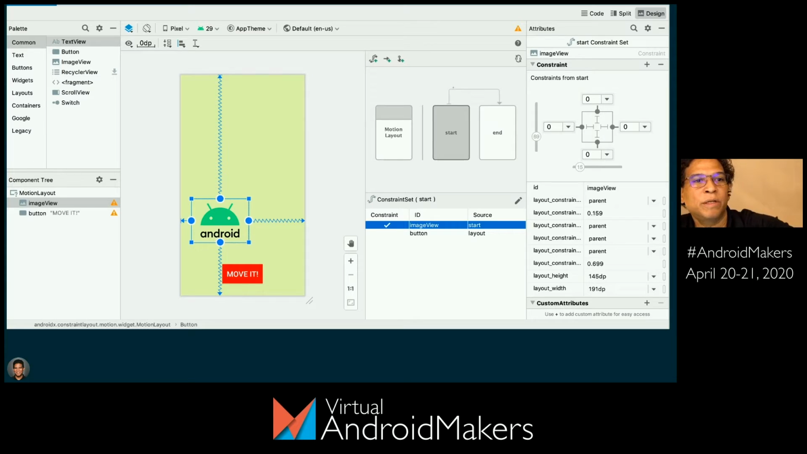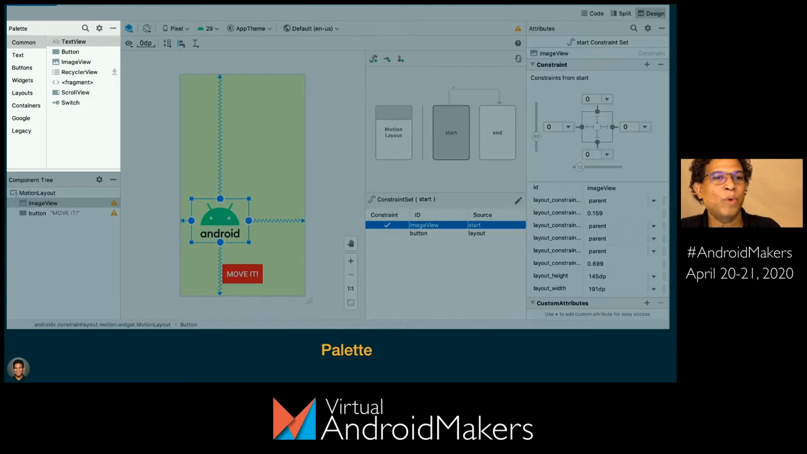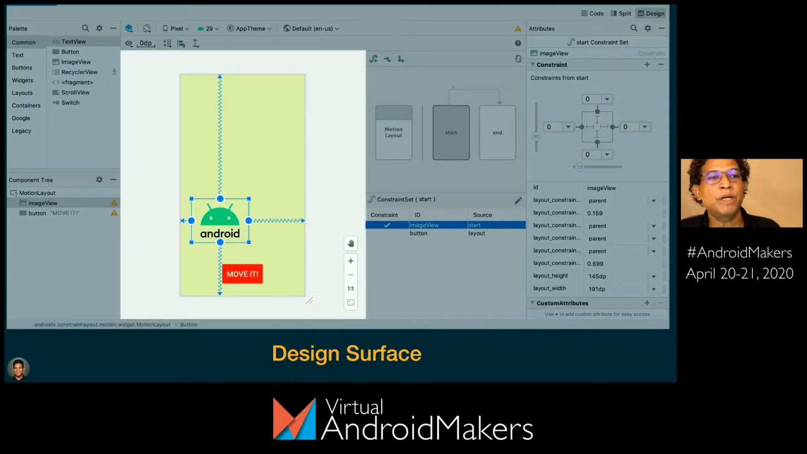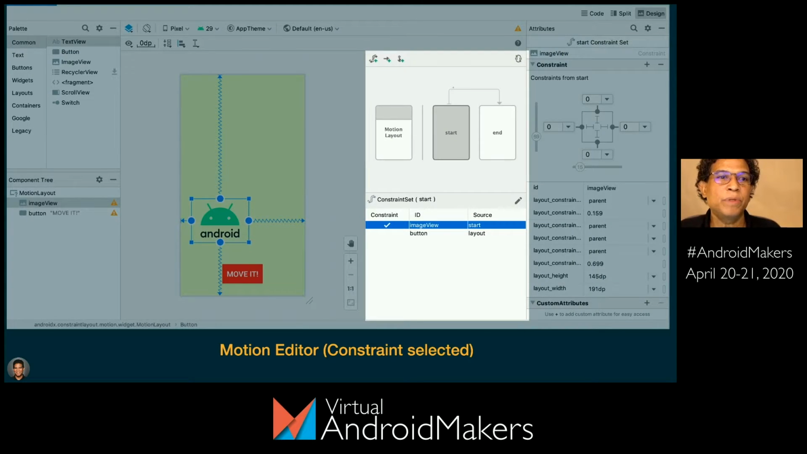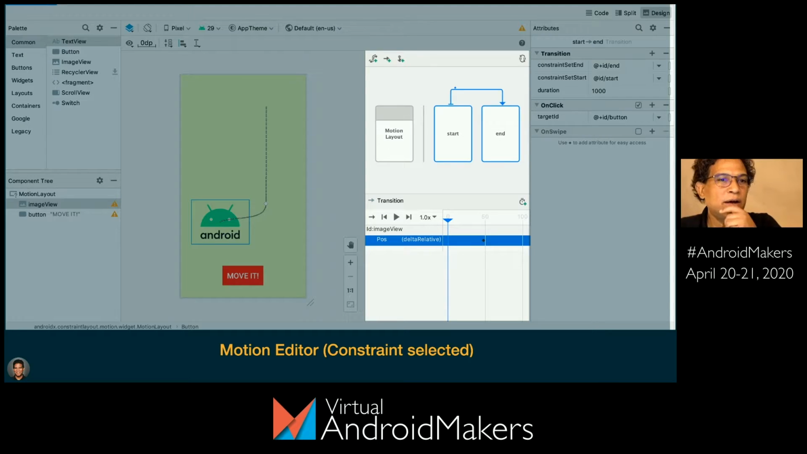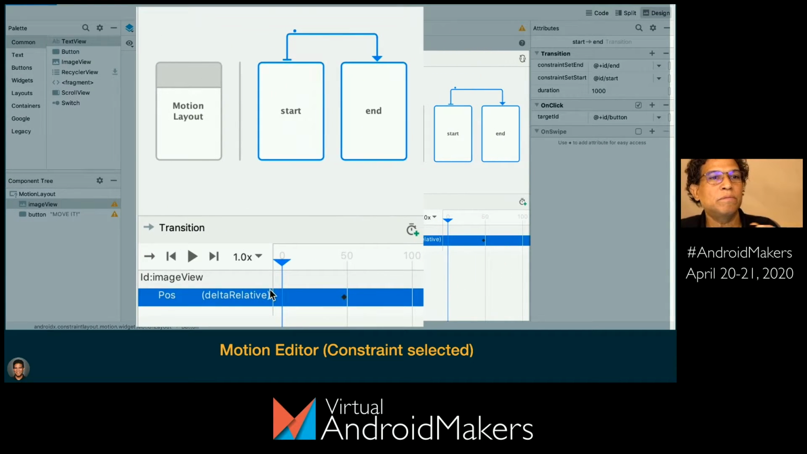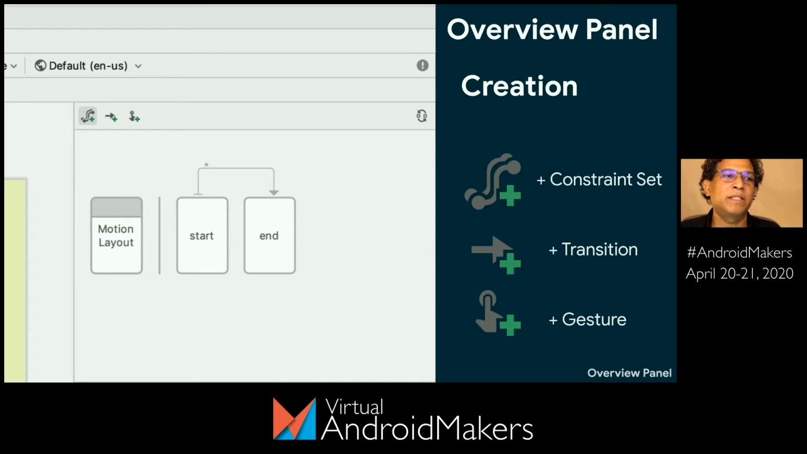So let's look at a quick overview of all of the parts of the system. We have the palette, we have the component tree, we have the design surface, what we call the design surface. We have the attributes panel, and we have the motion editor, in this particular mode when the constraints are selected. One of the interesting things that you can do is see that it has a subtle navigational mark to show you where it is on which transition. You can actually use that to help you when you're doing large complex transitions, and you'll see examples of that later.